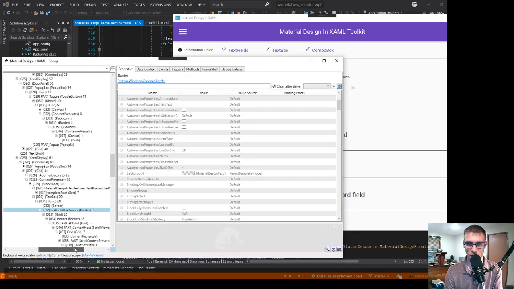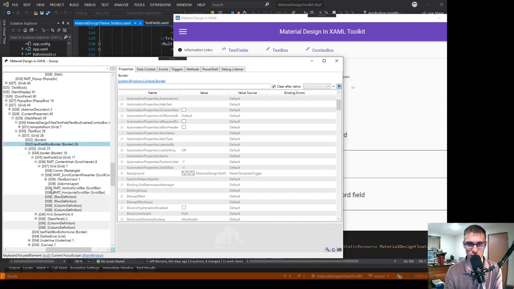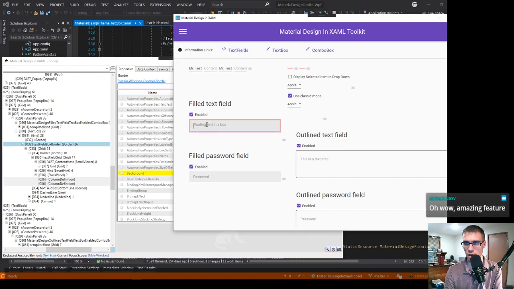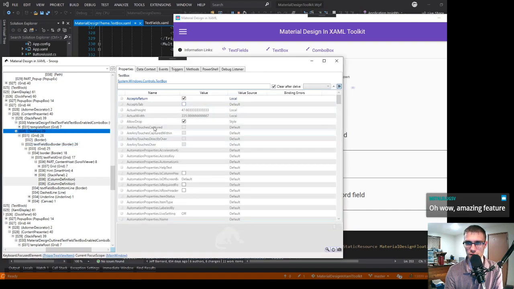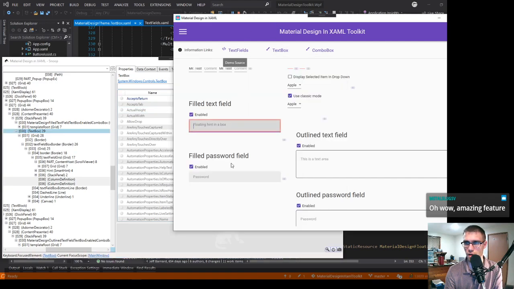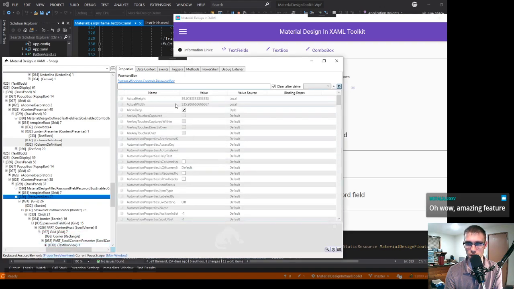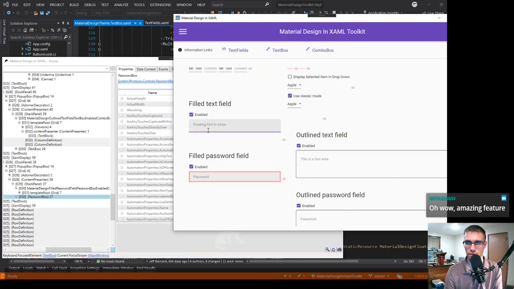So the question I have, though, is why my hint is off on this one but not this one. So the first question I have is the height difference, right? So the actual height on here is 47. And what is the height down here? If I go up to my password box, 39. So this guy up here has more height for some reason, and I don't know why.